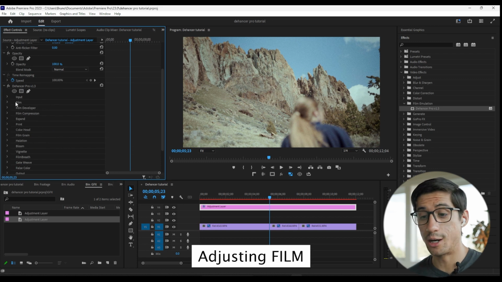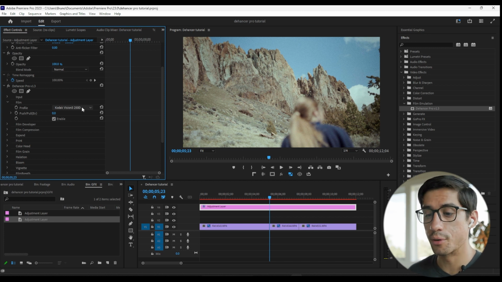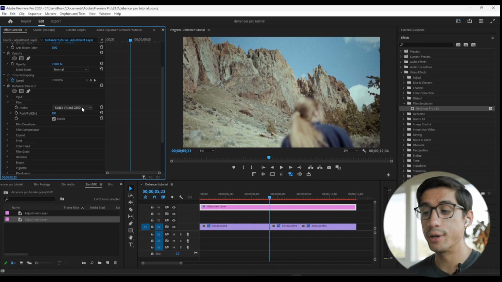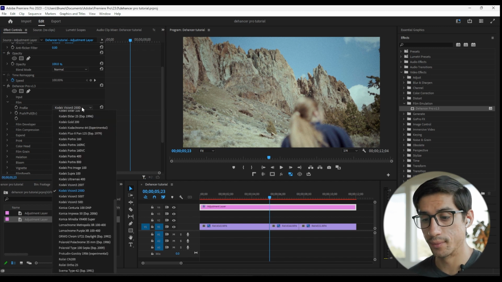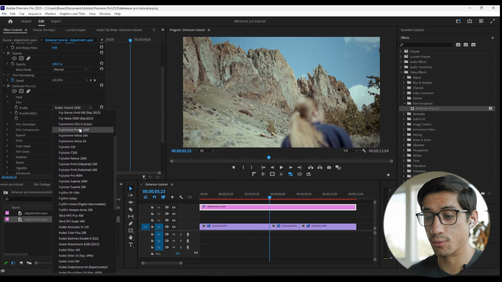Next up, we have the option to choose our film. So this is film emulation at the end of the day. So this is the fun part. We have a profile here. We have the Kodak Vision 3 250D, which I think D stands for daylight. So this actually looks pretty natural for the setting that I was in, which was outdoors. But obviously you have a ton of other options. Let's play with a few just so you can get a sense of what you have.